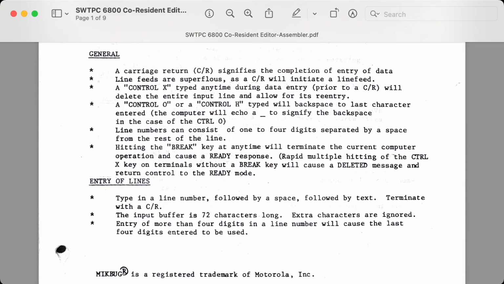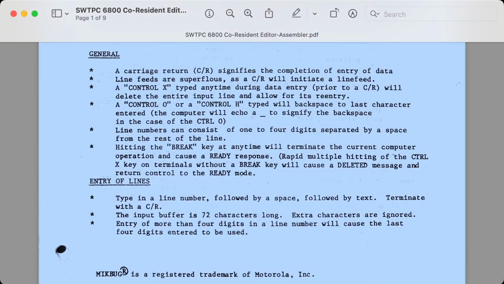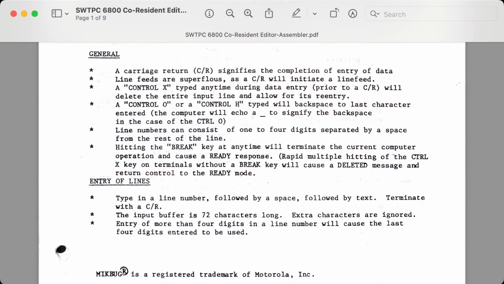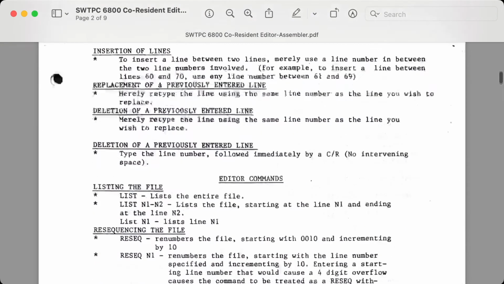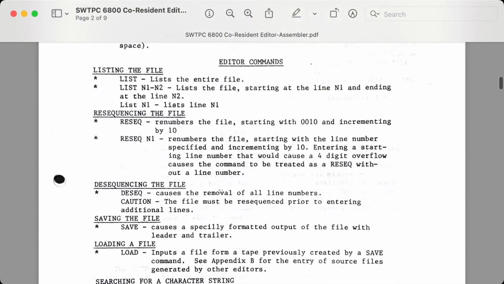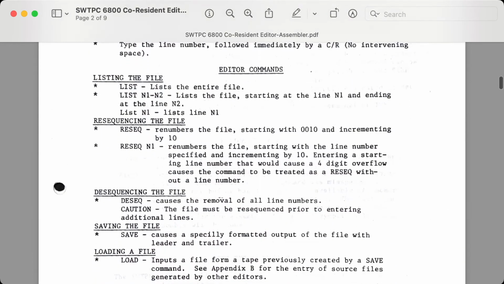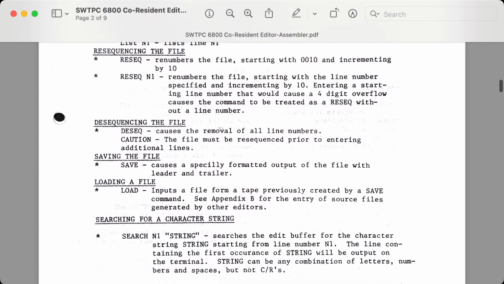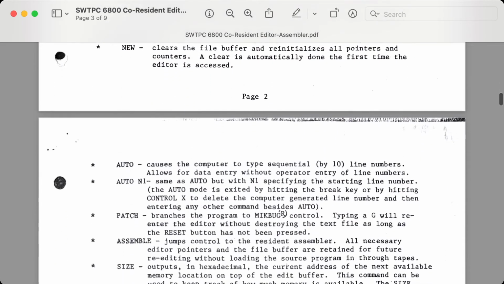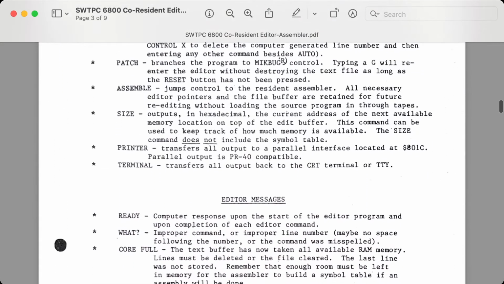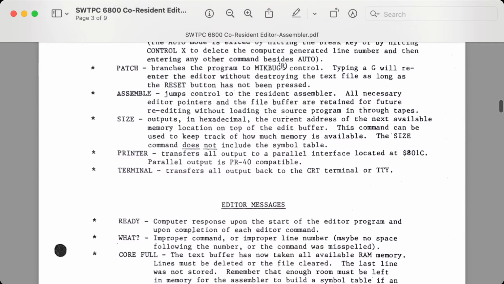Carriage return completes a line. They say that control X exits, and control X deletes the input, and so on. We can insert lines. Most importantly, we want to briefly go through the commands that they have, which they start listing here. List shows us the listing. Change the order of the lines, save a file, load a file, searching, new to clear the memory, automatic line numbering, and assemble.